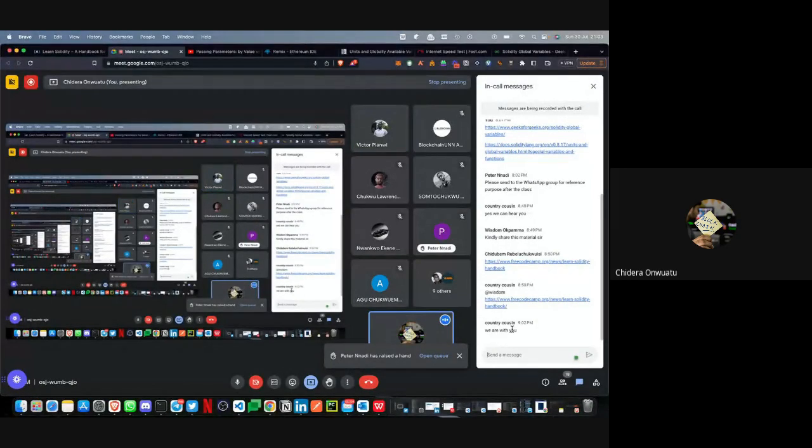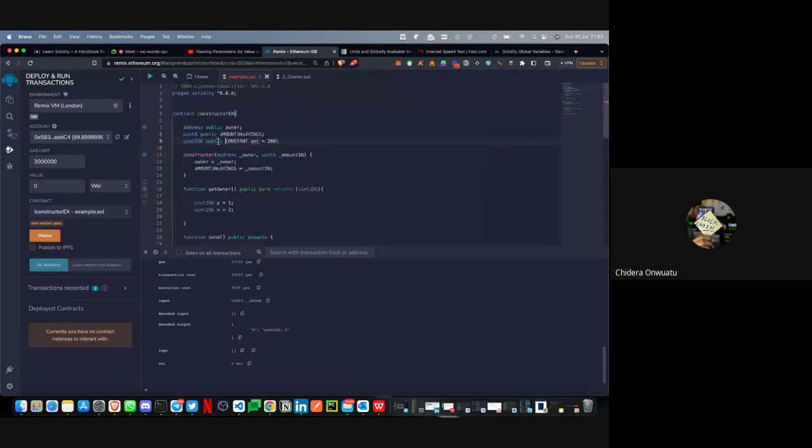Okay, the storage data location, right? Everything we've talked about concerning the state variables, right? The state variables are being stored in your smart contract storage. Any data or variable that is being stored in the smart contract storage lives permanently on the blockchain. Let us say, for example, what we have here, these are our state variables, right? They are being stored in the storage.